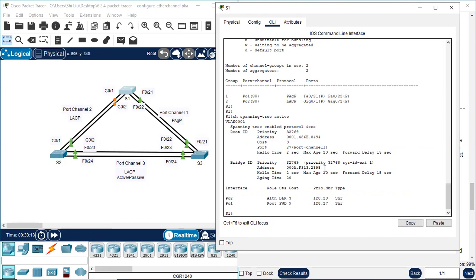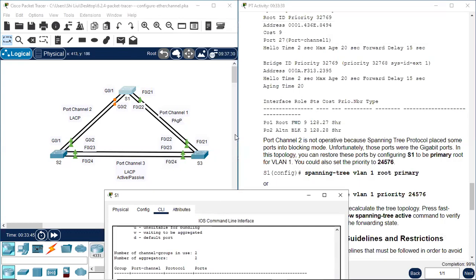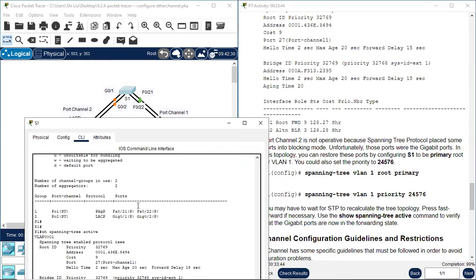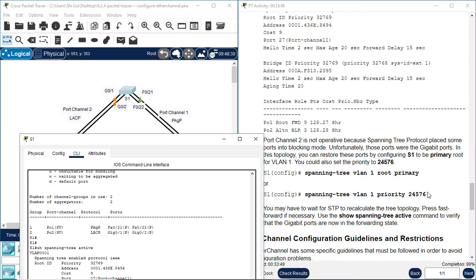A is bigger than 9, all right? Because MAC addresses use hexadecimal numbers. The numbers start from 0, 1, 2, 3, 4, 5, 6, 7, 8, 9, no 10. After 9 is A, B, C, D, E, F. F is the last number. So A is bigger than 9. So S1 has the biggest MAC address number, so S1 cannot be the root bridge. But here we need to change S1 to be the root bridge. What can we do? We cannot change the MAC address, but we can change the priority number.